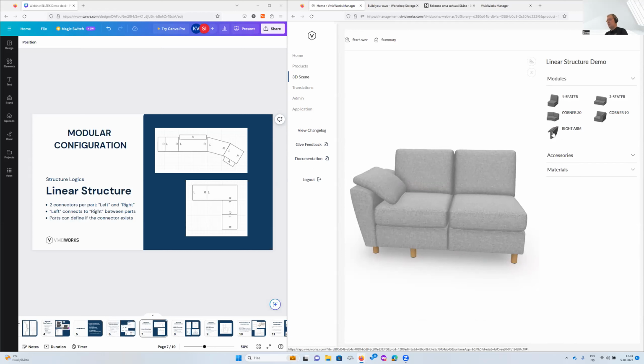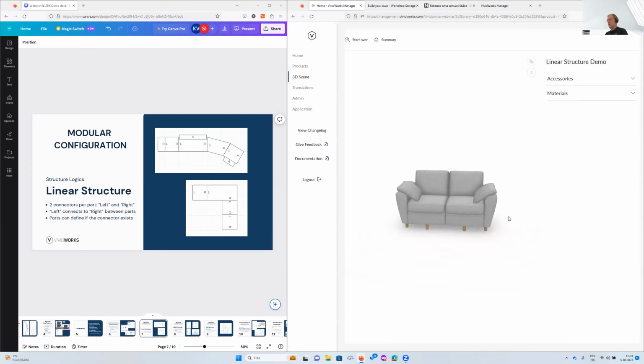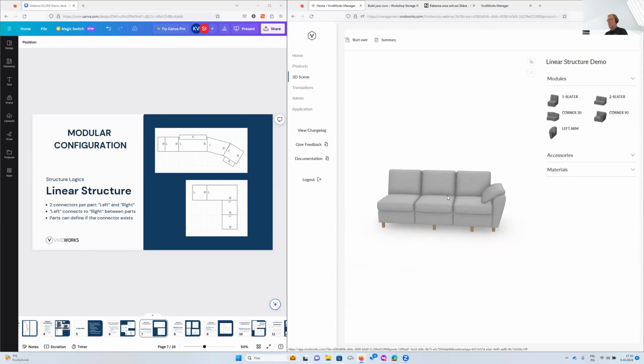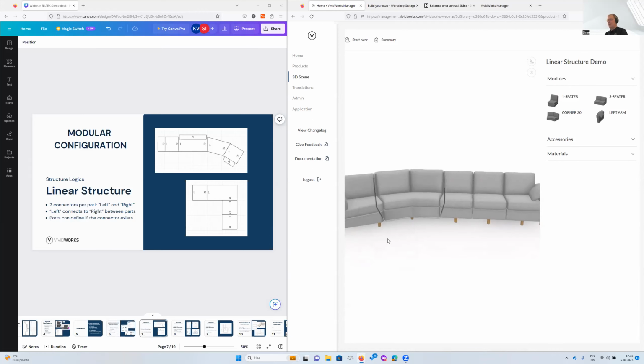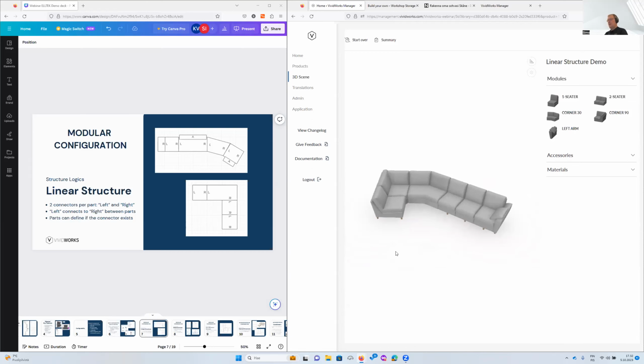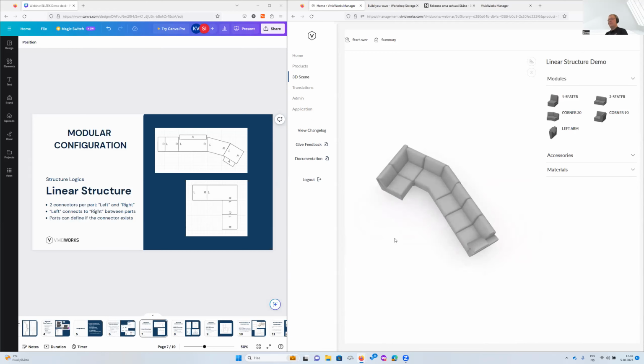So it automatically is placed in the proper place. The same applies to the right armrest, so it automatically places on its place. And now we can't add anything in here anymore because there are no free connectors. If we remove the armrest, we can continue assembling, make corners, like here, and continue assembling to make somewhat of an interesting sofa configuration.